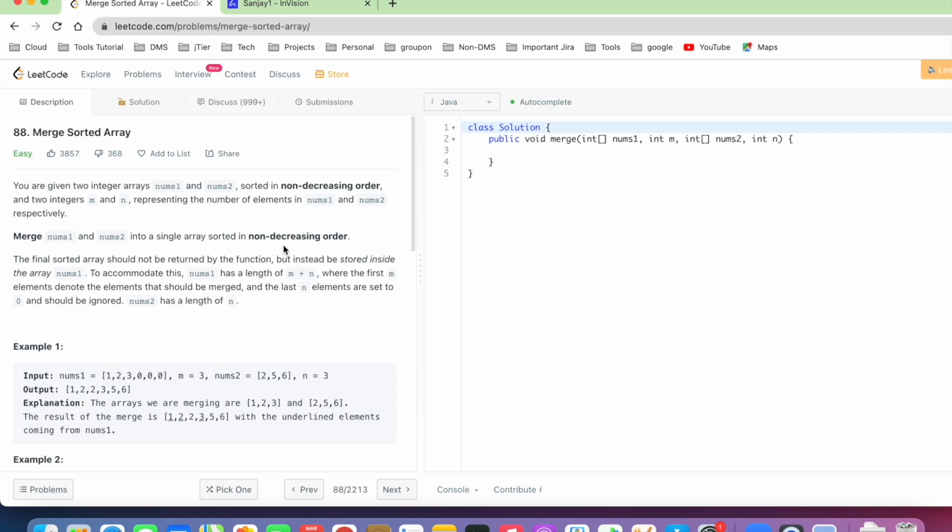Sanjay, and in this video we are going to solve Leetcode problem number 88, which is merge sorted array. Now let's see what this problem says.